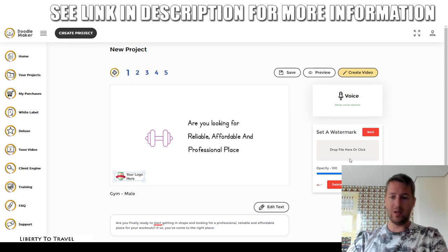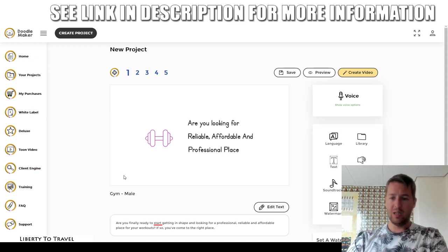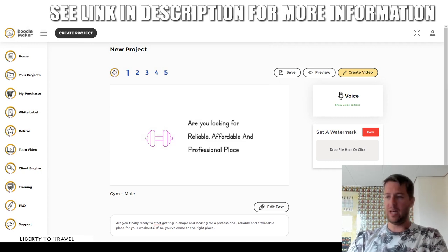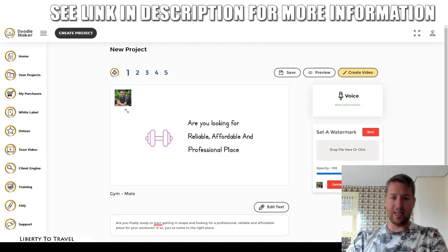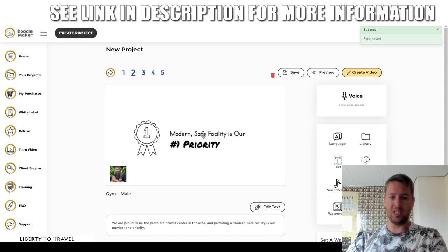We can add the logo right here. So this is the watermark. We can delete the existing watermark or add a new watermark by dropping any file right here as a watermark. So if we have a watermark already, we can upload that. So maybe I'll just put a small image of myself here as a watermark. And then that shows up there. Now I can resize it, drop it into this corner again, and then that is now our watermark, and this will show up on every slide of the video, as you can see.